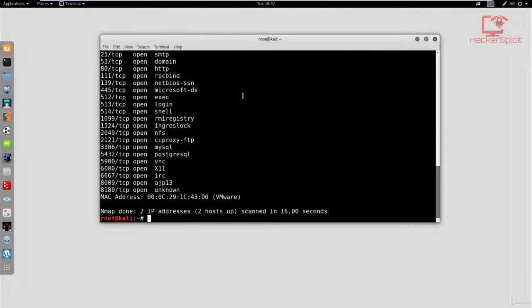That's going to be it for this lecture. In the next lecture, we're going to be looking at how to scan a range of addresses or a range of hosts or targets.